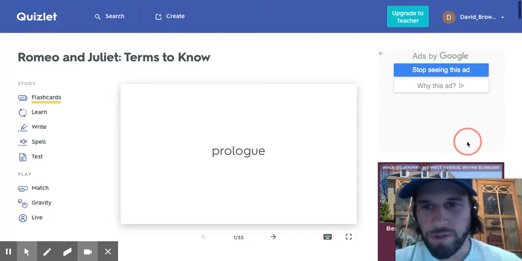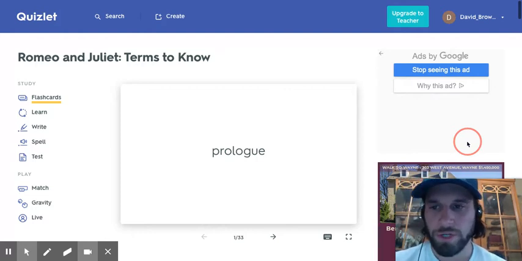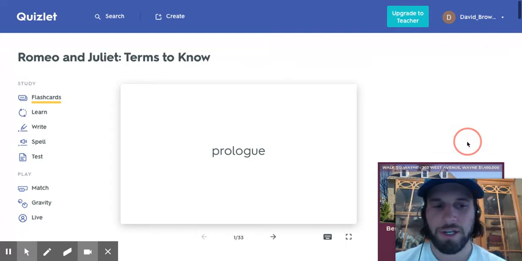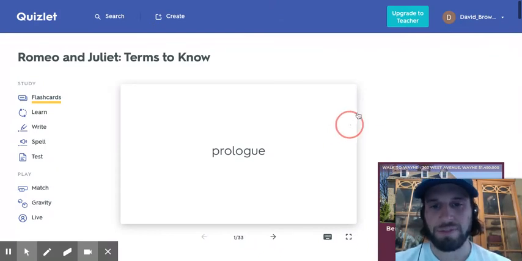And I'm here to go over this Quizlet set, the Romeo and Juliet Terms to Know set. If you want to guarantee your success during this Romeo and Juliet unit, knowing these terms will definitely help that and set you on the right path.